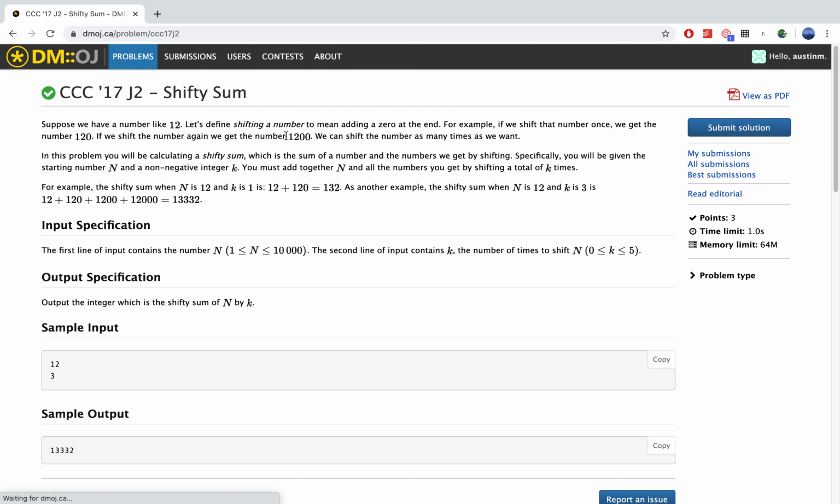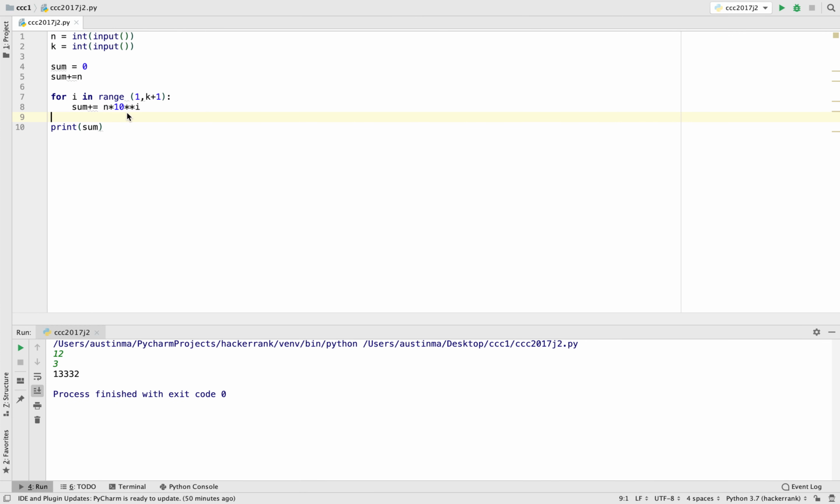So that's it. So very simple problem, and the things we utilized in this problem is a for loop. We created a counter, and then we shifted a number and added that into our sum.